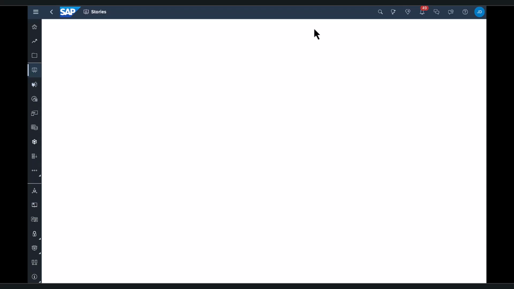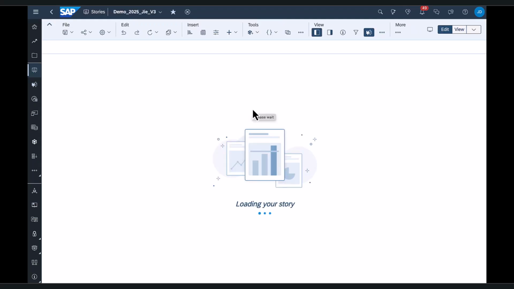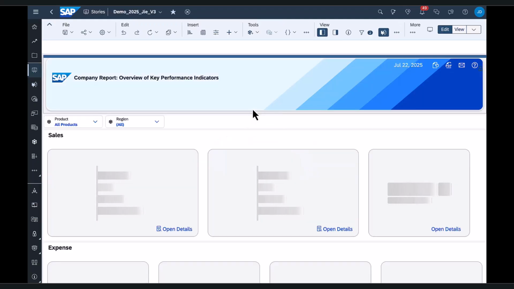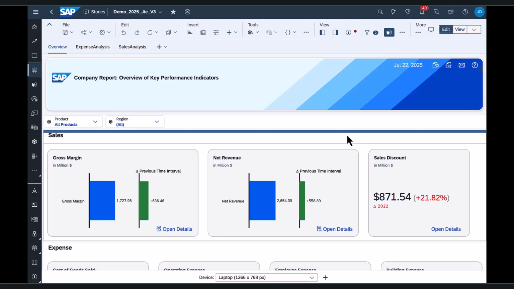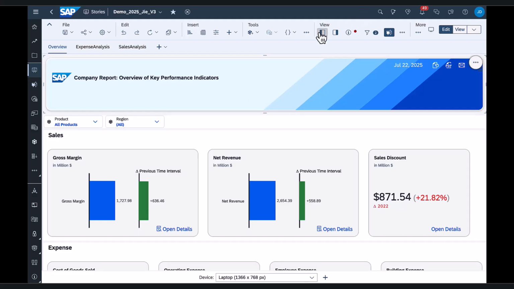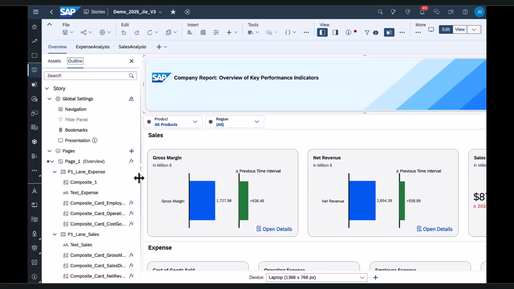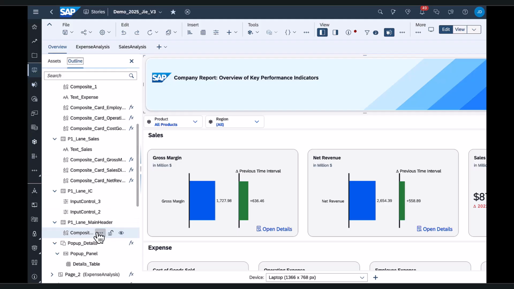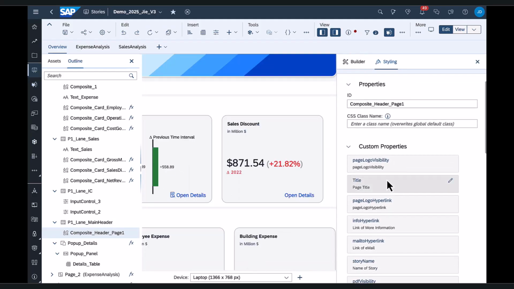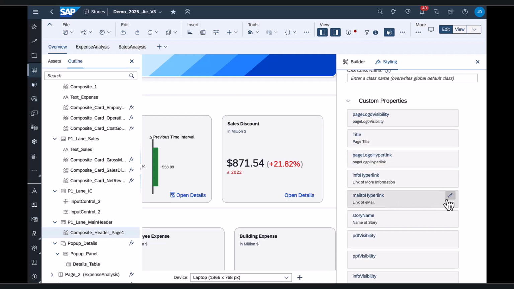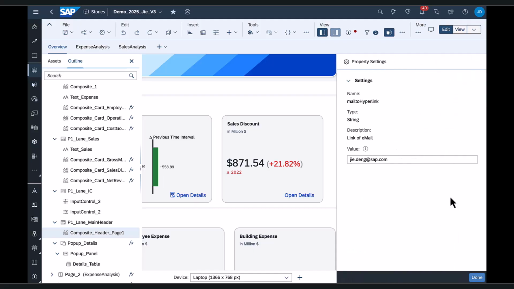Now let's go to the story design time. Here we can see the composite header I have leveraged. You can go to the outline and see that it's a composite header. With the composite header, if I right-click, I can see the different properties I can configure. With the mail-to hyperlink, I can configure these values and write my email address, meaning the receiver if I want to send an email.